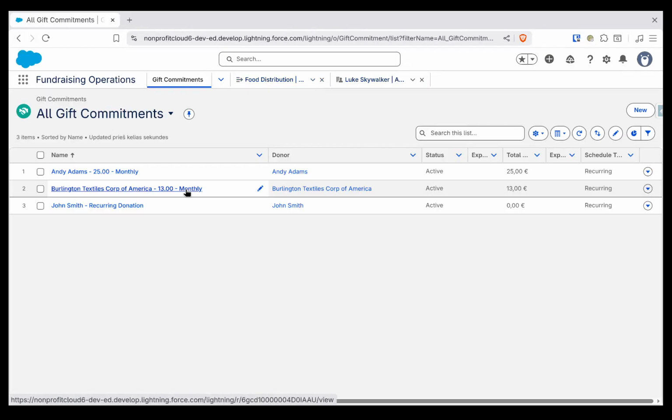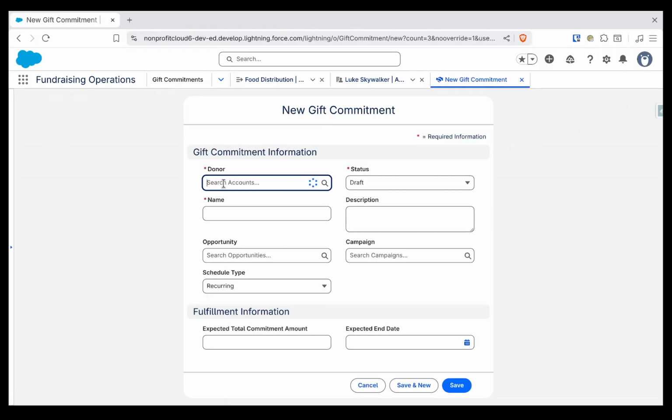Let's go to gift commitments. This object represents donations that are promised to you, but that you have not fully received by this time. For example, this can be a recurrent donation, a government grant, or any future payments or future gifts. All this data is represented as a gift commitment. Let's create a new one.